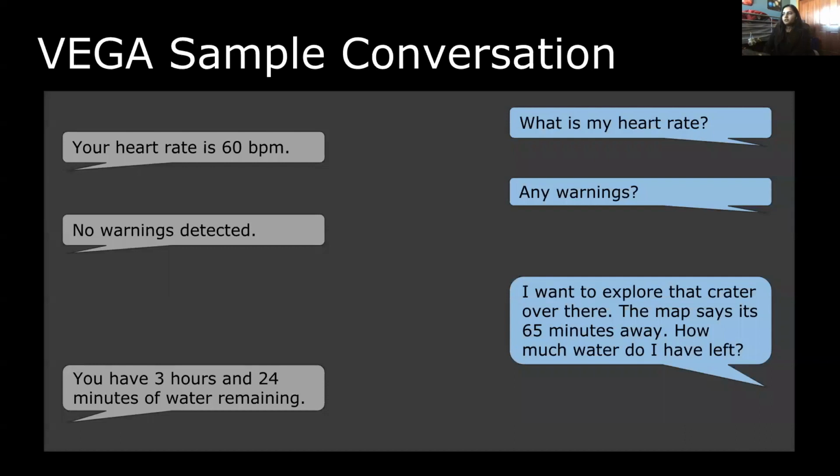You can ask, what is my heart rate? VEGA will reply with what your heart rate is. You can also ask VEGA if there are any warnings that have been detected. And lastly, for the navigation component, if you know you have to go somewhere that's 65 minutes away, VEGA can tell you if the supplies you currently have are sufficient for you to travel that much.